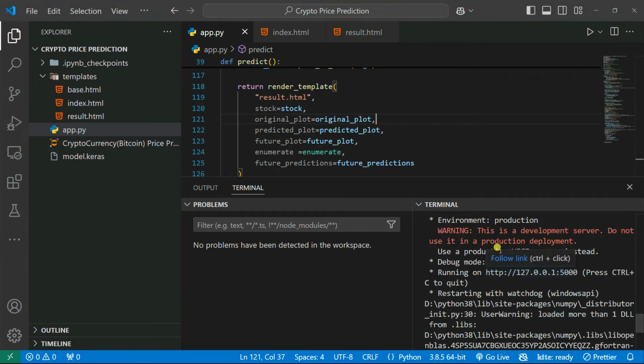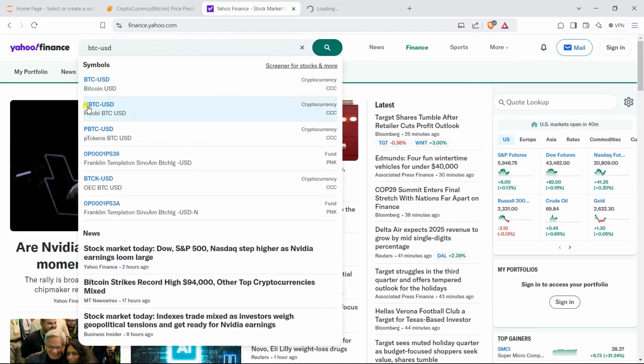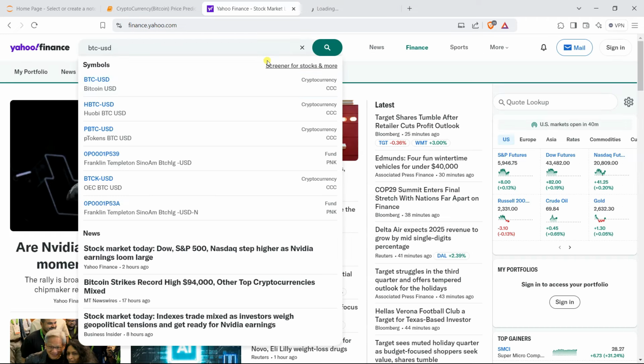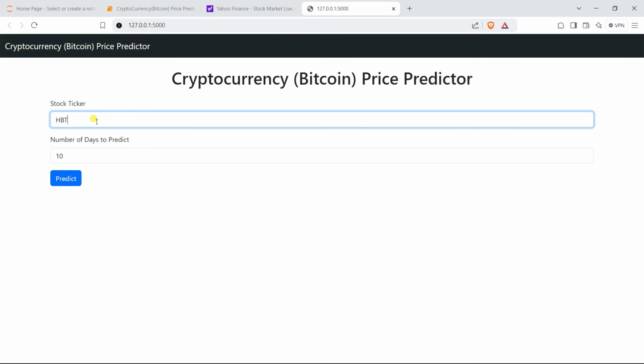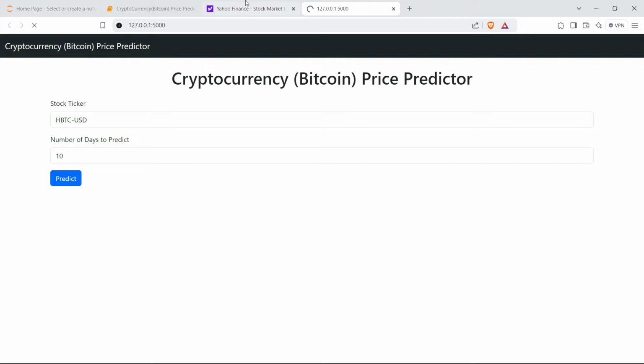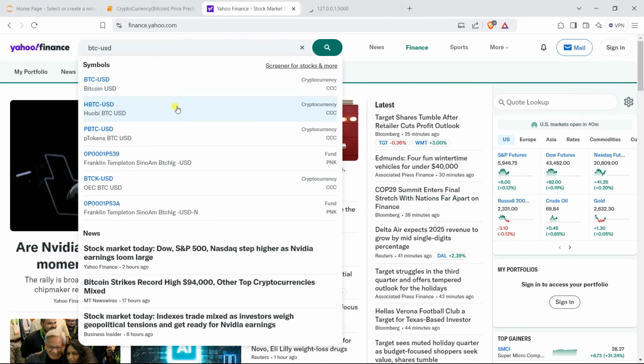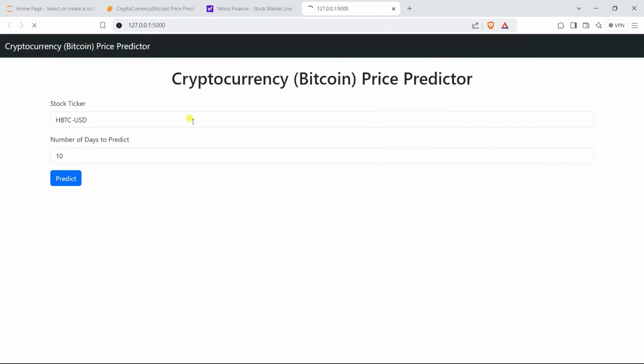Yeah, it's running up and down. And we can give here the name HBTC USD. It will load, it takes a little time. So let's see, this is also cryptocurrency, you can see this one cryptocurrency this way. So we can use this HBTC USD, and let's click on predict. And this one is nothing but the entity name.